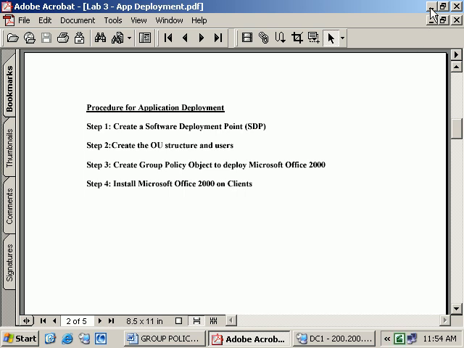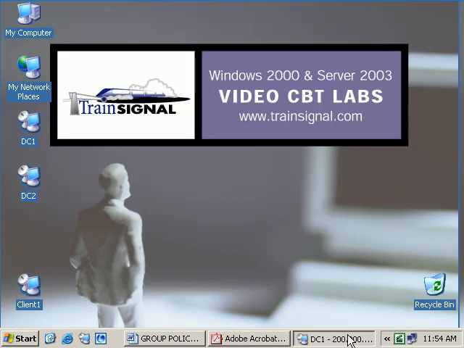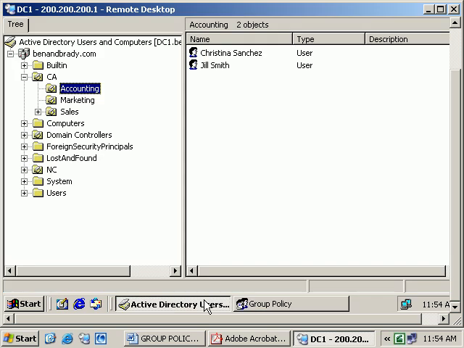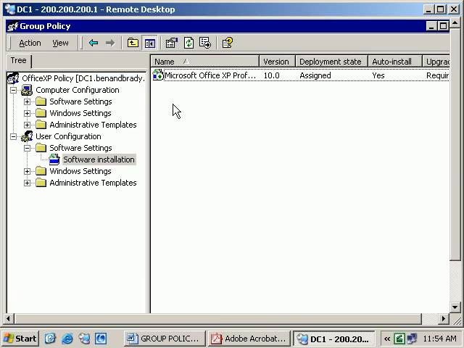Now, before we continue with this, let's perform one more step. Remember in the last video, I had shown you that if I were to log in as, let me close this group policy box over here.